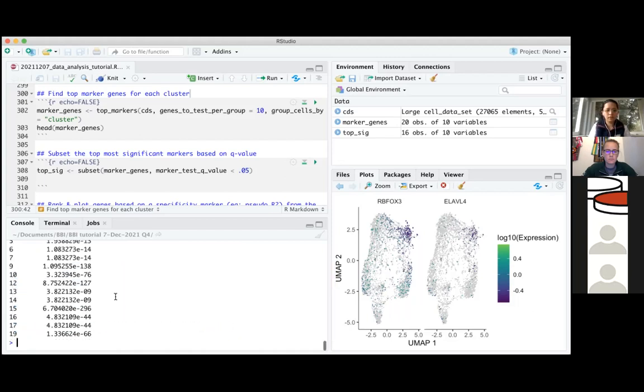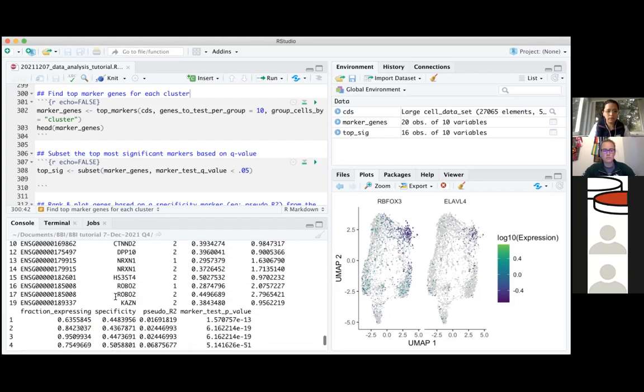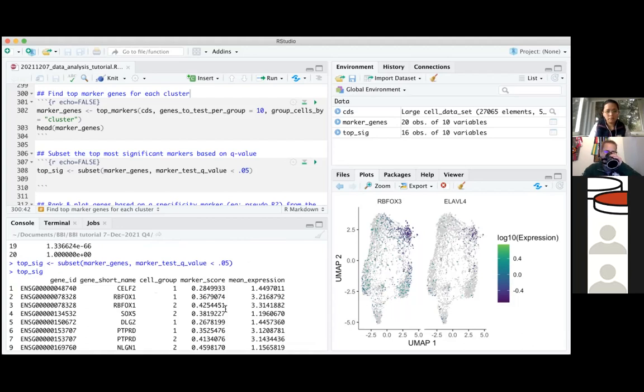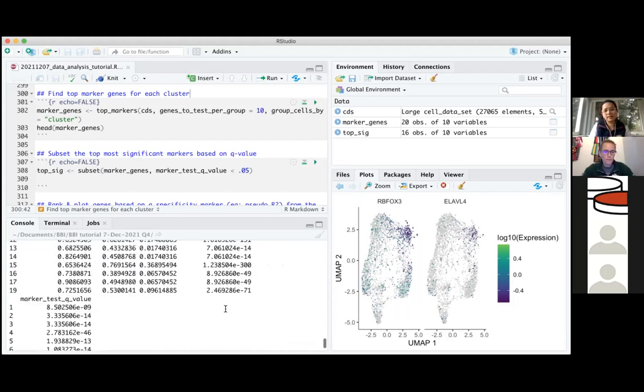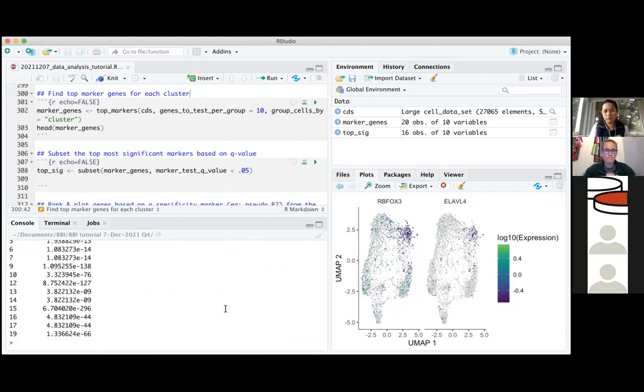And then if I look at the top sig table, it will give me everything that has less than 0.05 Q value. So it'll only give me those entries. So these are my top significantly expressed genes across the two clusters.